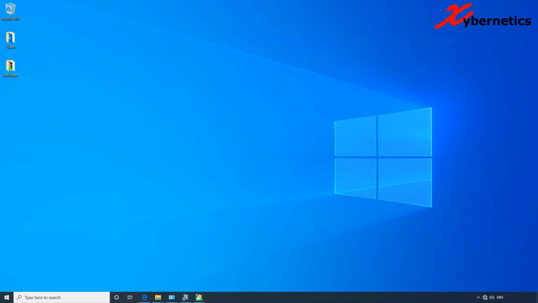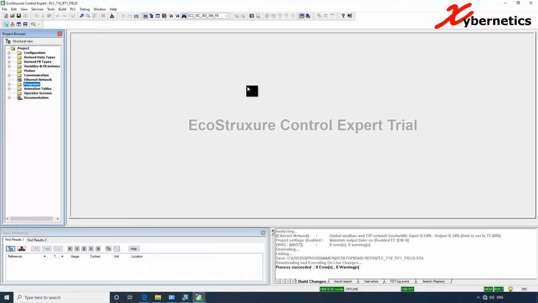In this episode we'll talk about how you can use the PID function block on Schneider Electric's Control Expert programming environment. This PID function block can be used in Quantum and M580. So I'm going to launch my Schneider Electric Control Expert tool here. So I'm going to go online with the PLC.